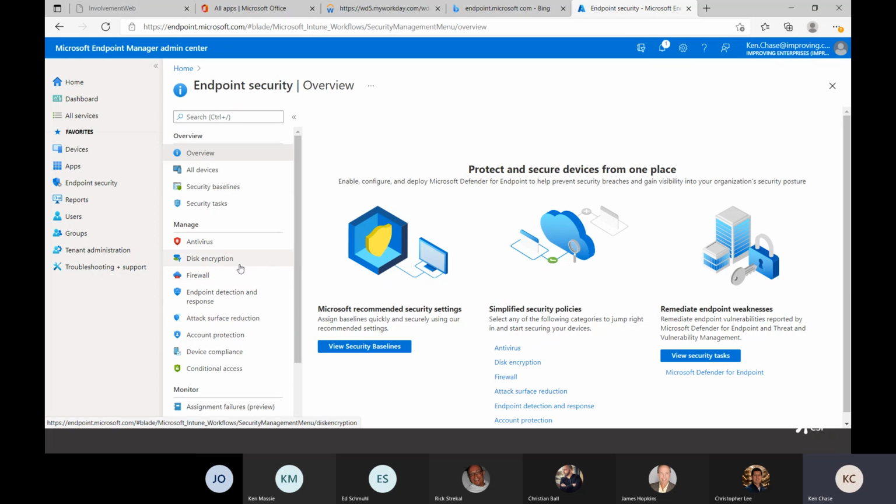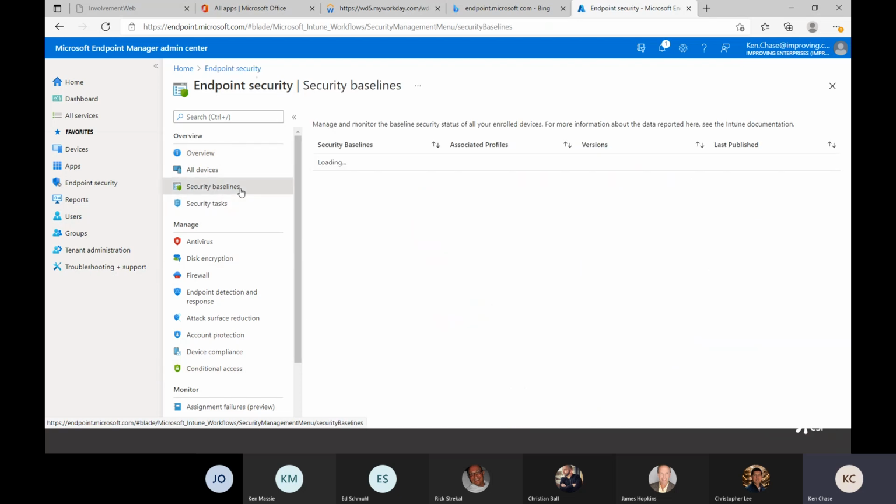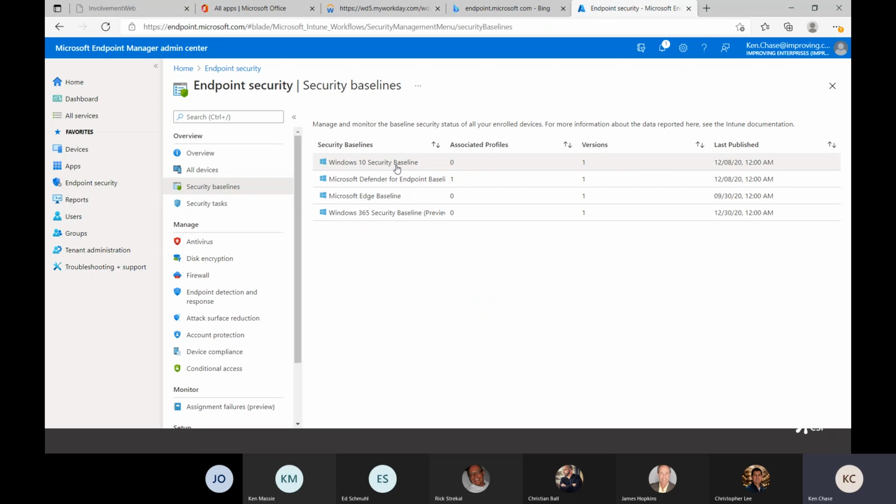Then you actually have your disk encryption, which is BitLocker, and firewall config policies. You can do account protection, device compliance, and conditional access. So what we're going to focus on is the security baseline. We have some out here already. Right now we have the Microsoft Defender for Endpoint baseline. I am going to go through the process here.